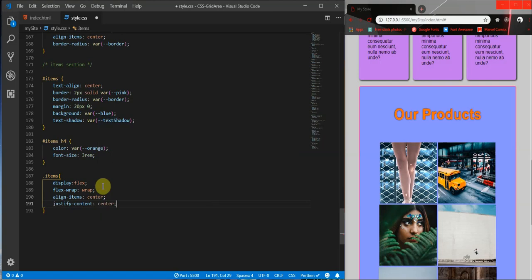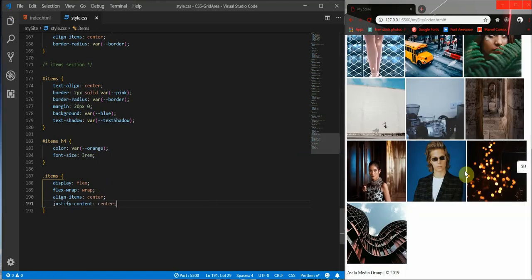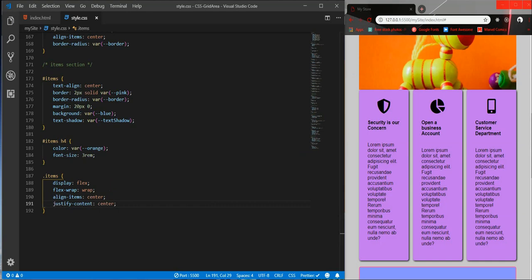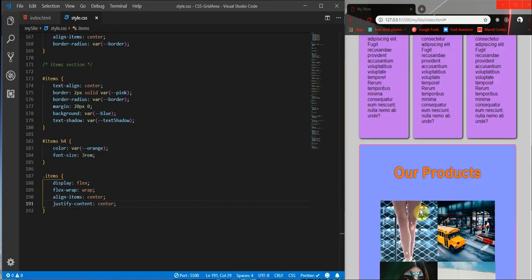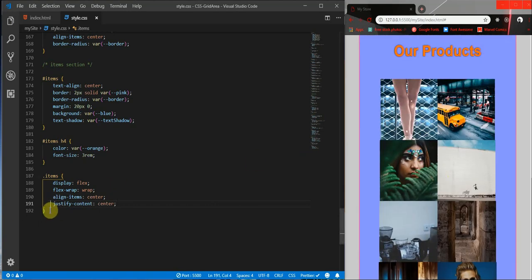and then we're going to justify content again in the center. Okay, so we're going to save, and then the last thing that we want is a margin around these so they're not all just stuck together. So we're going to access our items, the images inside the items, and we're just going to give them a margin of 10 pixels. Okay, so that finishes off the items section.